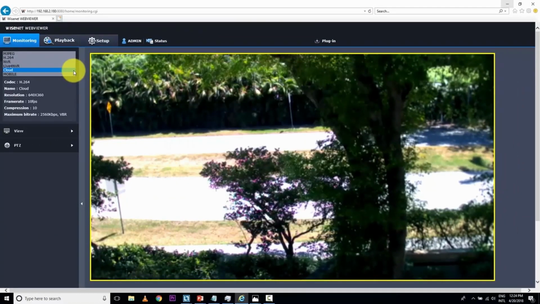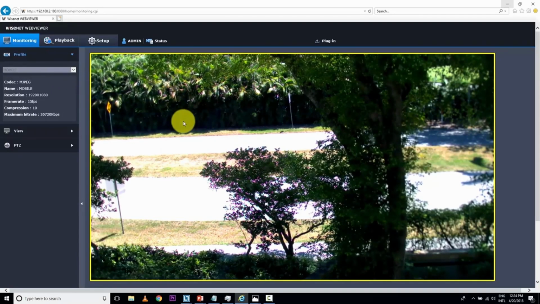Let's see something else here. Mobile. What I have configured for mobile.